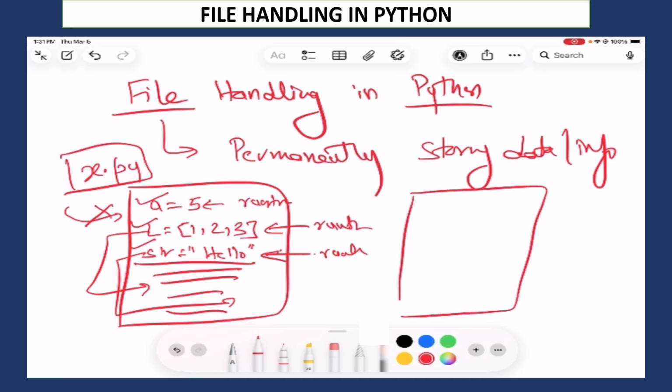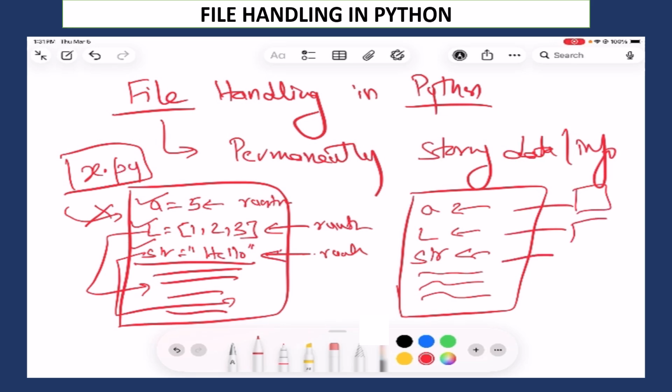Then again, I need to put some value into a, I need to put value into L, I need to put value into str. The same modifications, the same manipulations that I did earlier, I have to do it all again. What if I find a way out so that whatever is done in this program to a, L and str is stored to some file on my computer, it just gets stored somewhere onto a file on my computer? So next time what would happen?